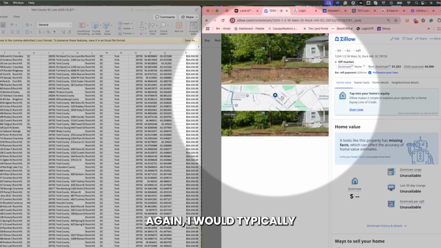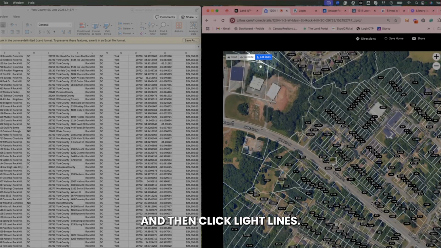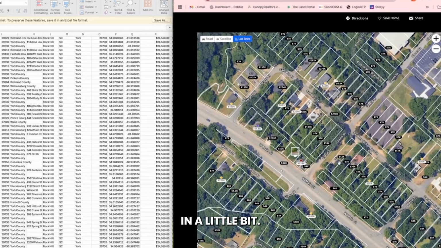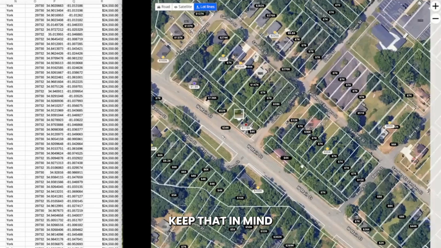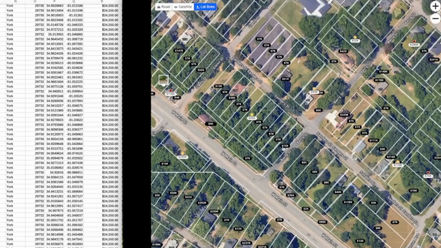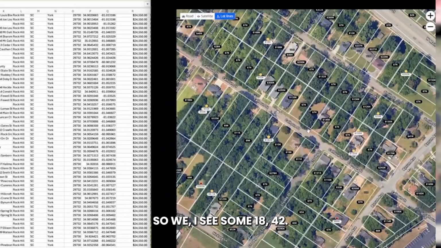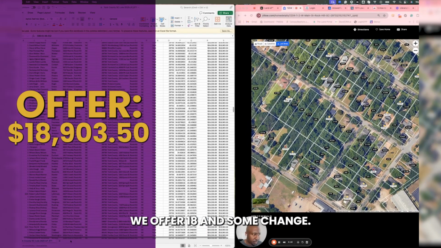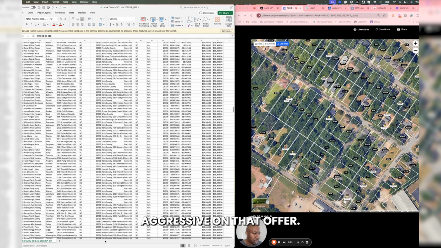All right, again, I would typically click in here, this blue box, and then click lot lines. And I will zoom in a little bit. Now I know my lot is very, very small, so I have to keep that in mind when I'm looking for comps. So I see some 18, 42. All right, let's see what we offer. We offer 18 and some change. So I would say we were too aggressive on that offer.